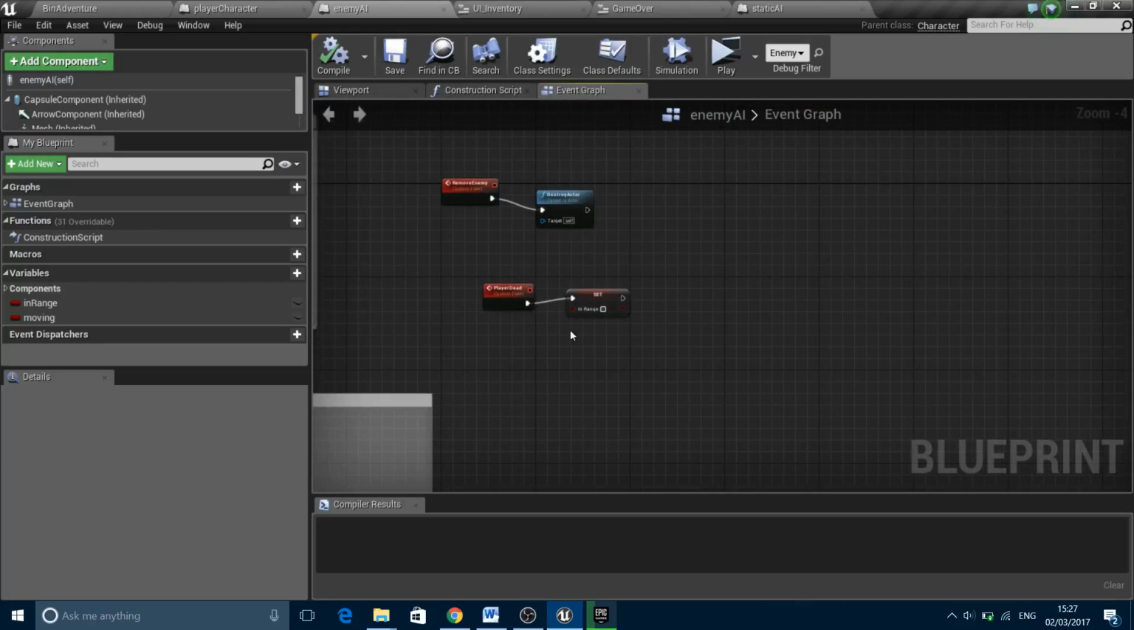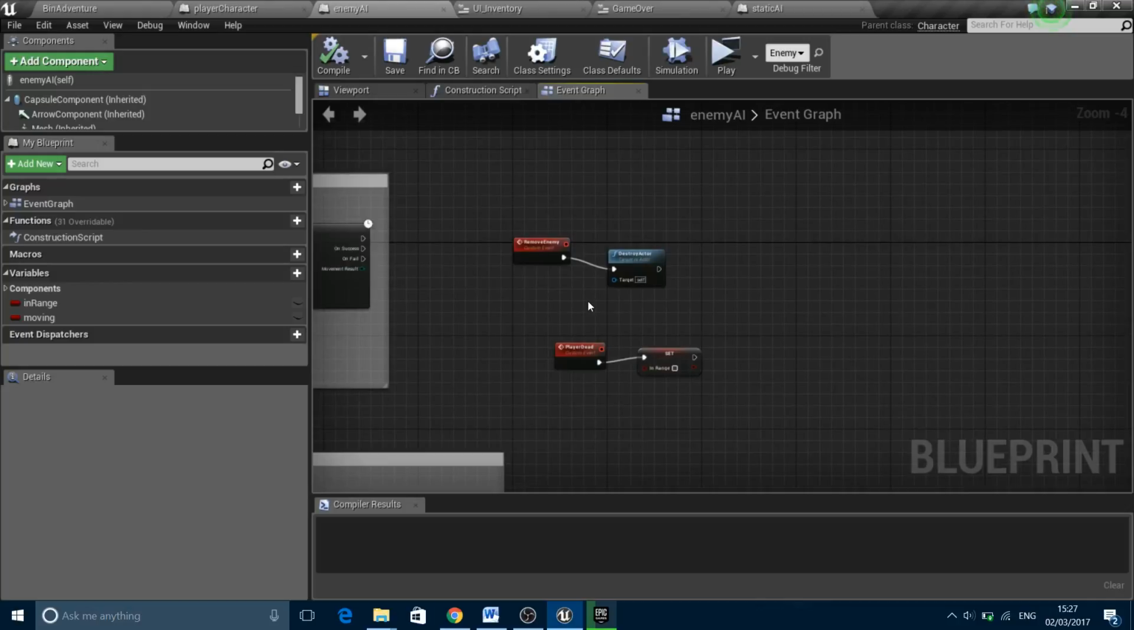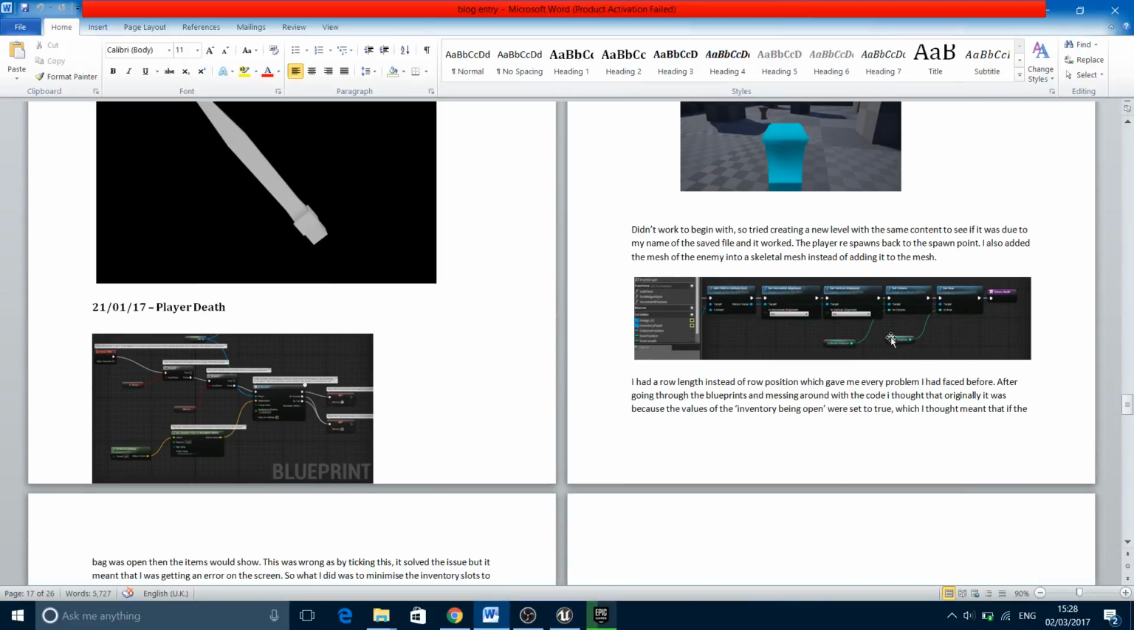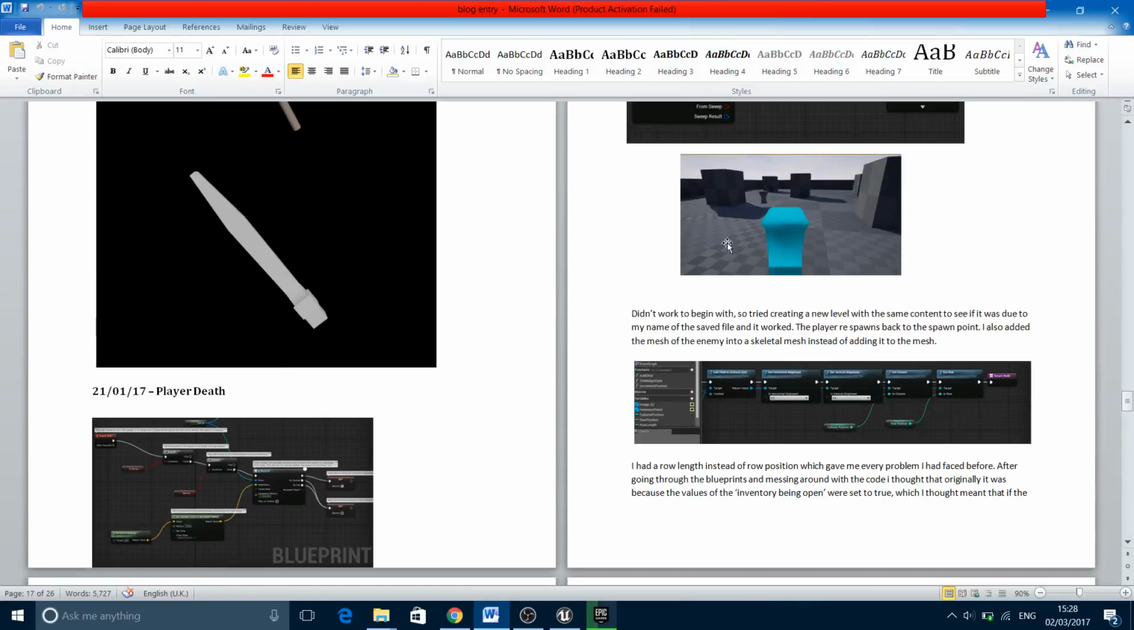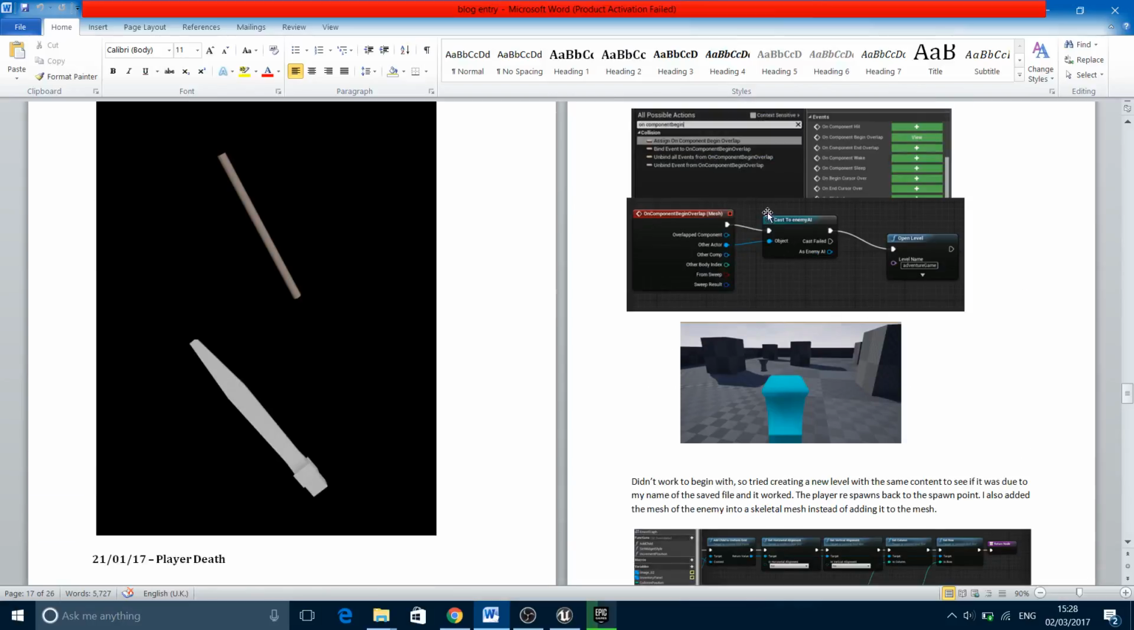Finally, the second thing I actually did for this blog post I want to show you, again, to do with the enemy, is that when the player hits the enemy, the enemy gets hit by the player, the enemy would die. And originally, if I check my blog post, this is one of my blog posts, what I had was, I tried to create it so that it would open the level when the player died. So when the player got hit by the enemy, the player would die and it would open the level.